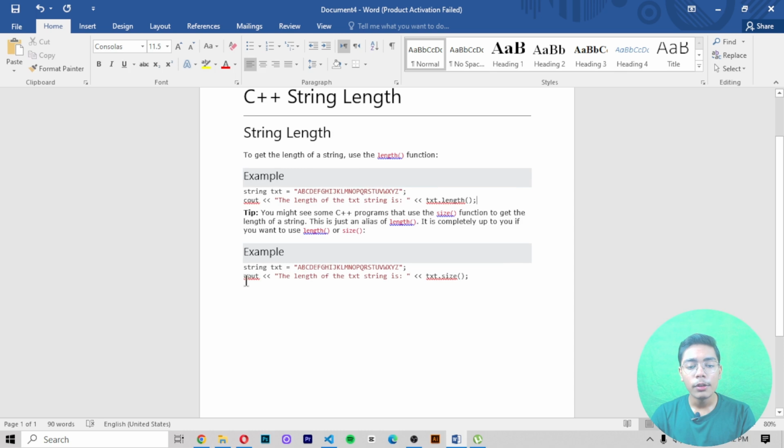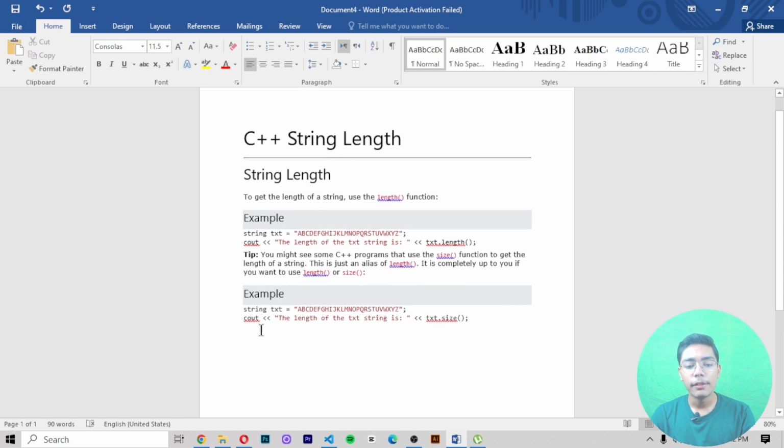If you want to see the example, here is the same example which we had at the top, but the difference is that now we are using size. Now we are writing .size, which is another element you can use for string length here. So first of all, if I copy this string txt in which we have written all the alphabets, then in cout we have written "The length of the txt string is", and you will get the length because we have written the txt.length function.